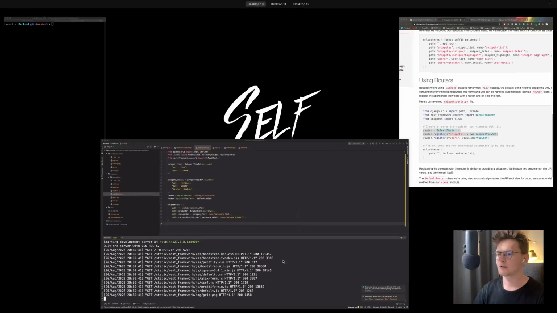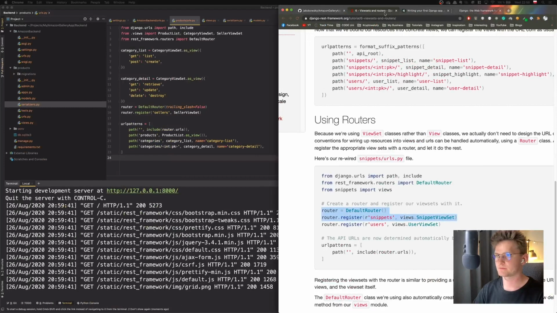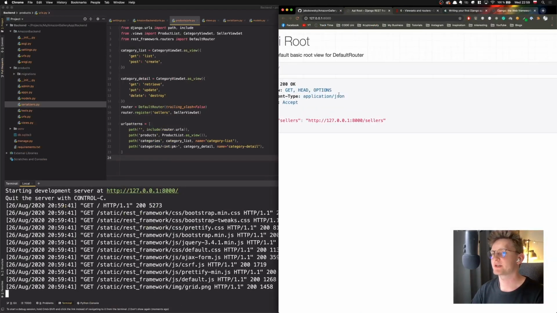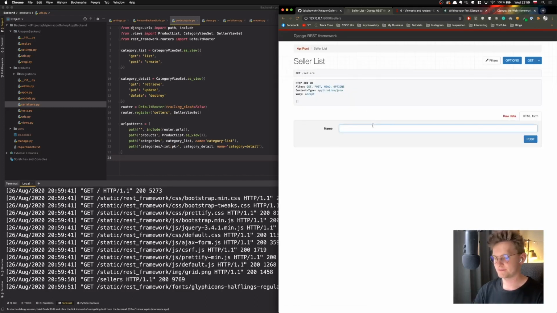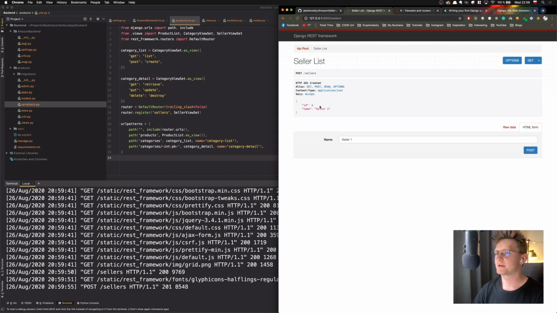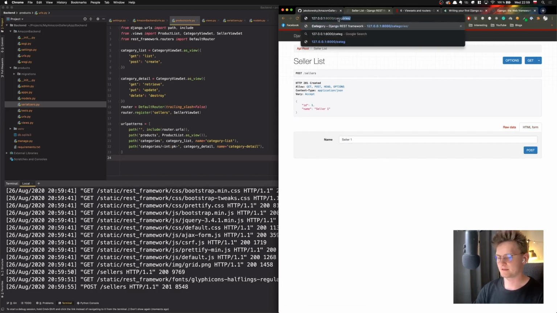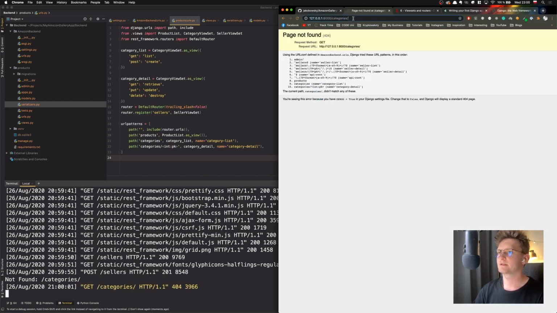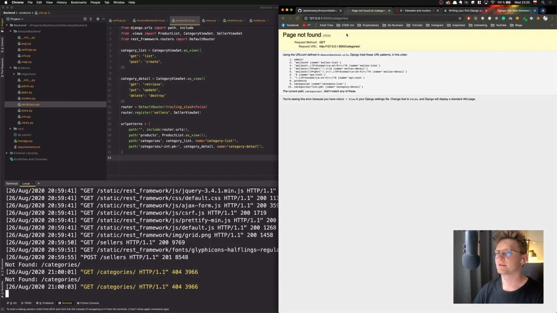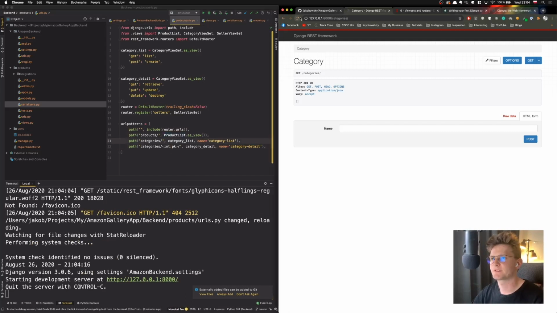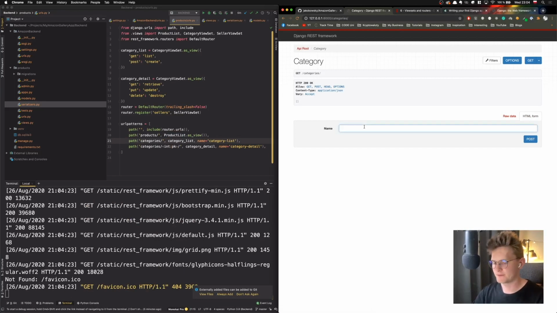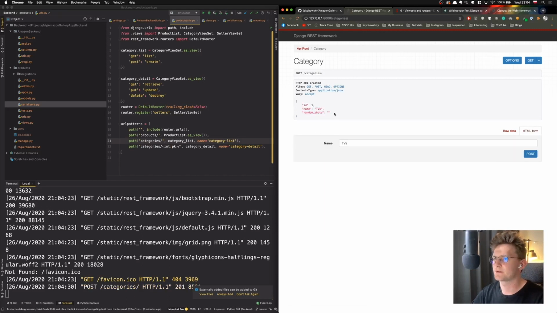Let's check it out. When we have a router, it actually adds nice documentation here, right? So those are the sellers. We can create a new seller, Seller 1, right? This is our seller. But let's go to categories. Hold on. All right, so here we just need to add slashes to all of those endpoints, and we'll have them. So we are in categories right now. Let's add a category, for example iPhone, or TVs. Let's do it. So we have a category TVs.